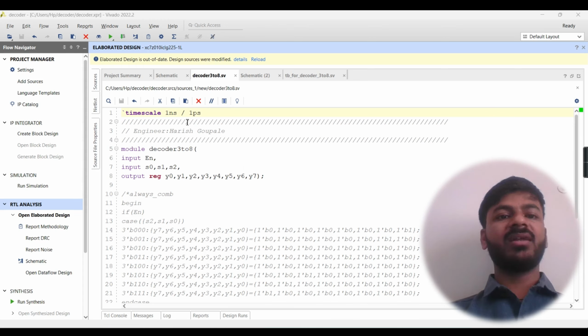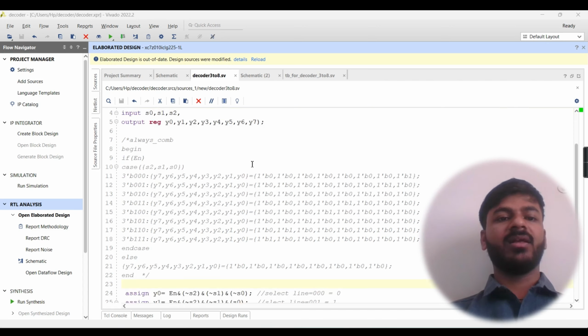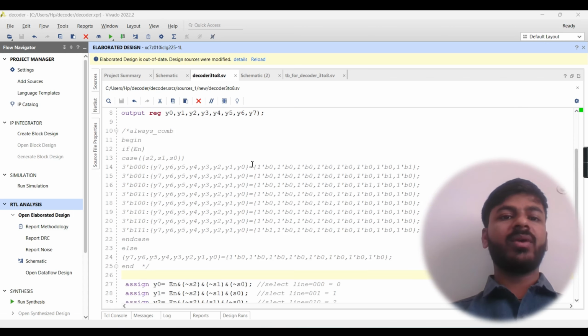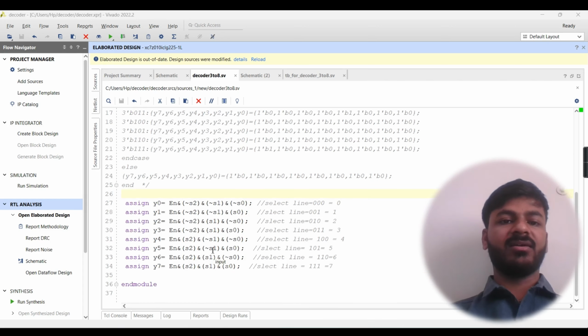And here my timescale is 1 nanosecond divided by 1 picosecond. Now there are two ways through which we can implement the 3:8 decoder. One is by using a combinational procedural block and the other is by using assign constructs. Both ways are good, we can use either one of the ways.